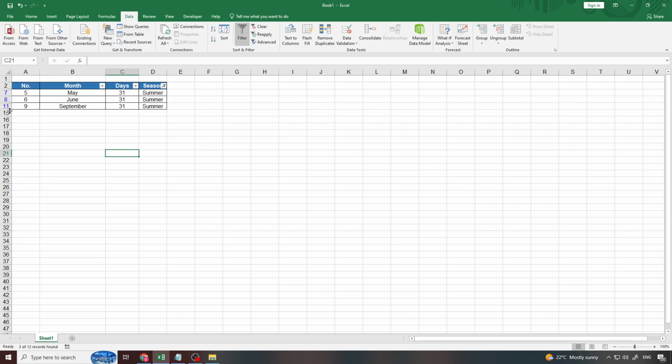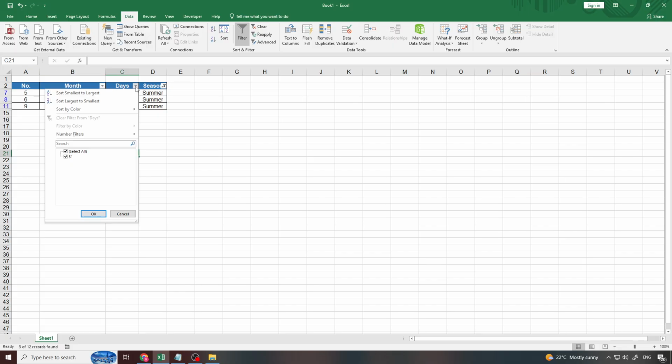Now let's apply another filter. Suppose you want to see only the months that have 31 days. Click the drop-down arrow in the Days column. Click Select All, then tick the value 31. Click OK. Excel now shows only the summer months that have 31 days.